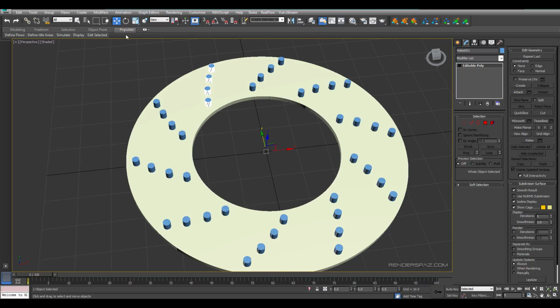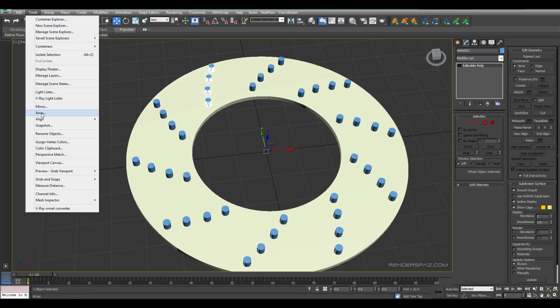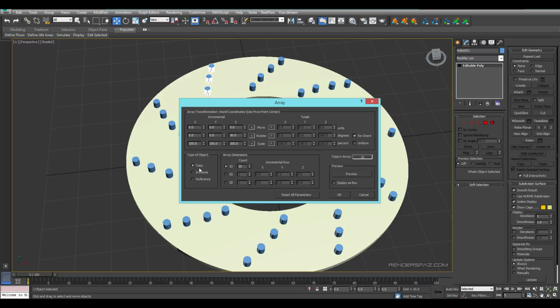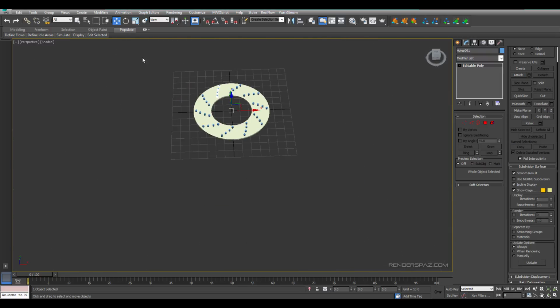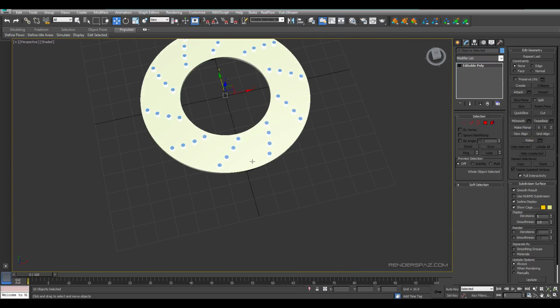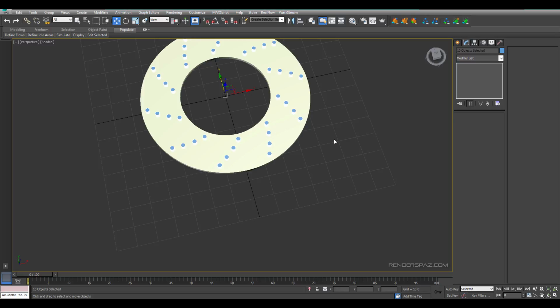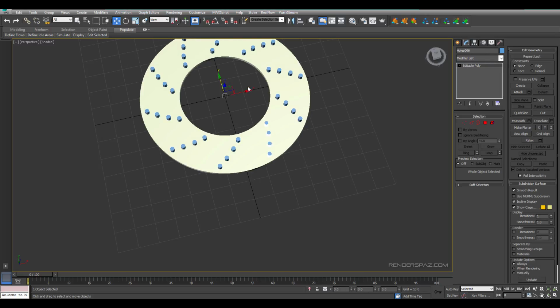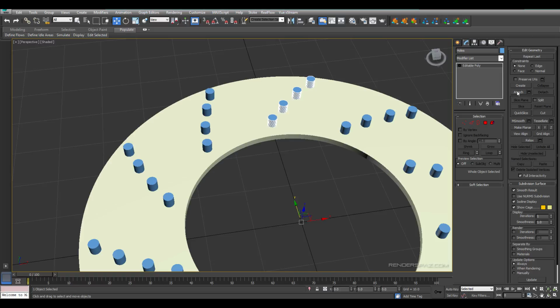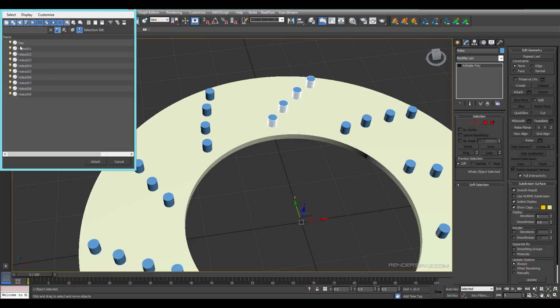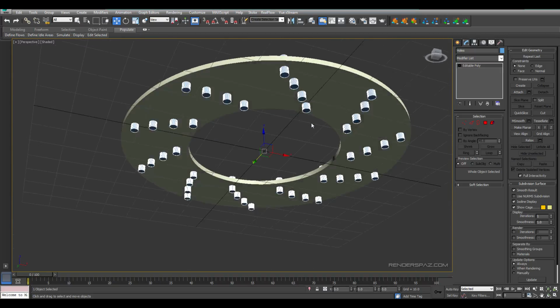Okay, so when you're in your array tool, make sure you have copy, not instance. That's okay, I can fix this very easily. I just have to grab all these guys, convert them to an editable poly. I believe that will get rid of it, and it did. So now I can just come in, and we can now attach all these guys together.